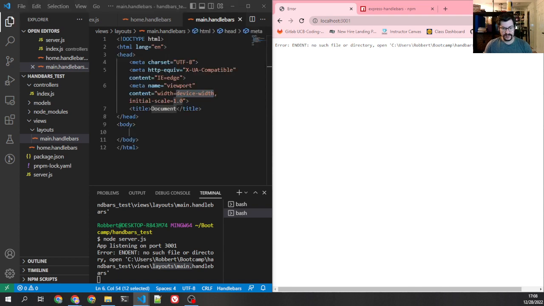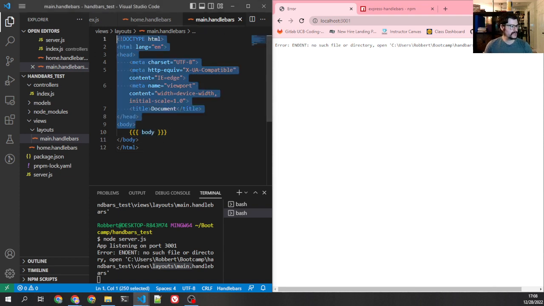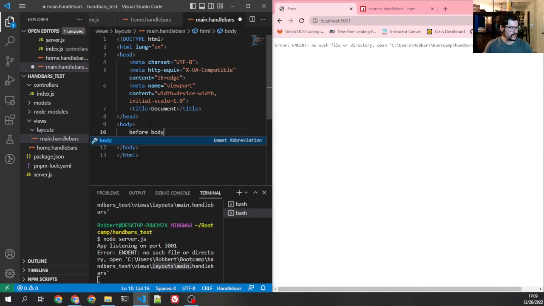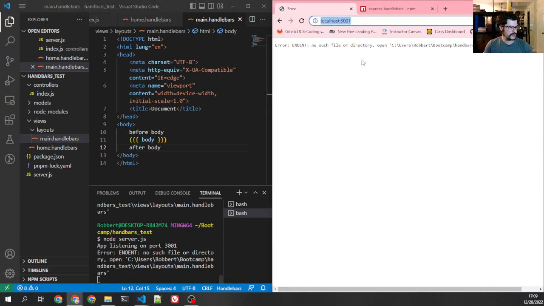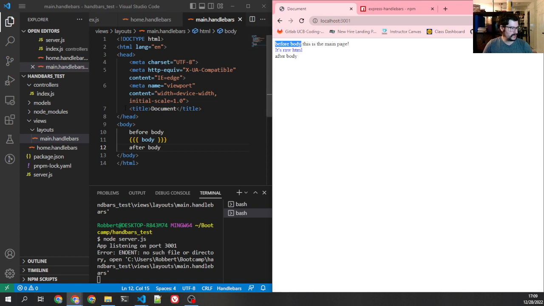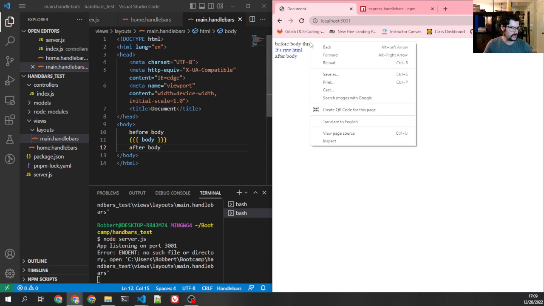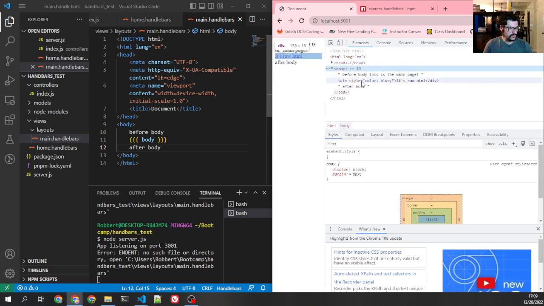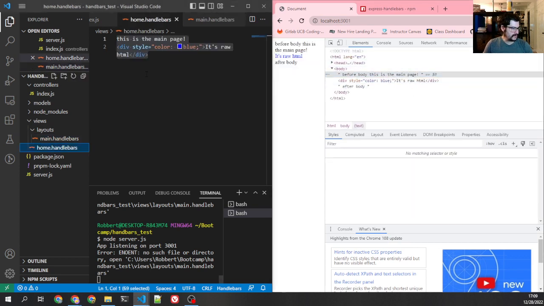But then how does Handlebars know to put the fragment in here? Well, there's a special little thing you have to put in here. This special little chunk tells Handlebars that the main body of what you're trying to render goes in this layout. So if I say before body, after body, and let's run this again, you see before body shows up, after body shows up, and in between them is that stuff that I had on home, right?